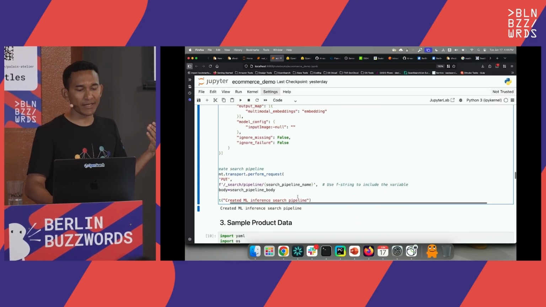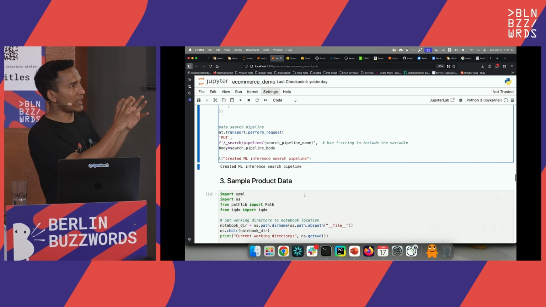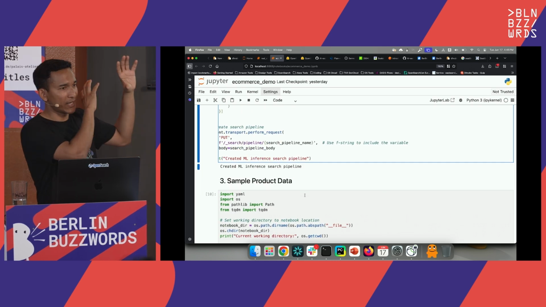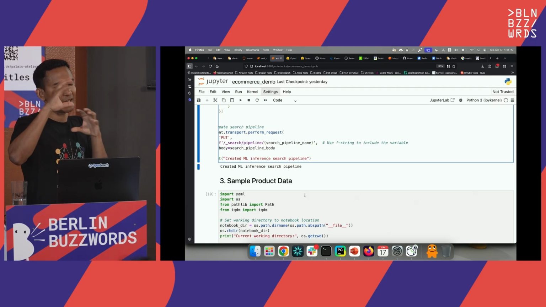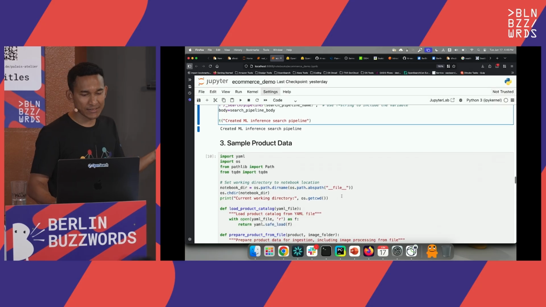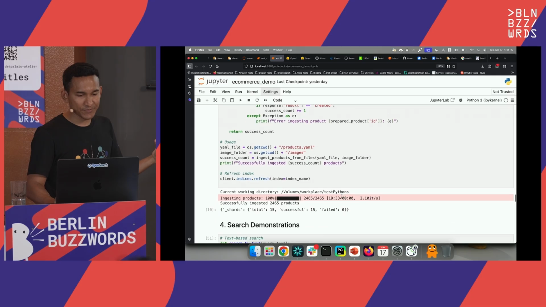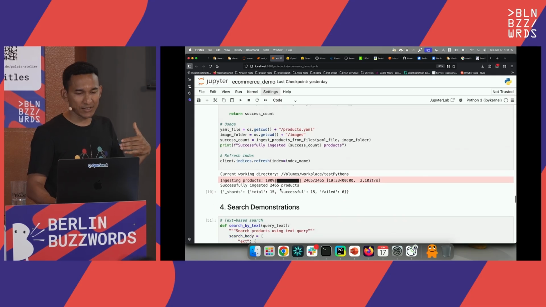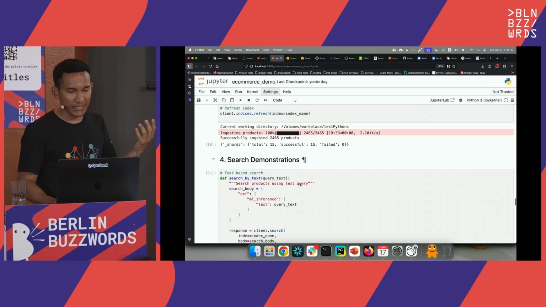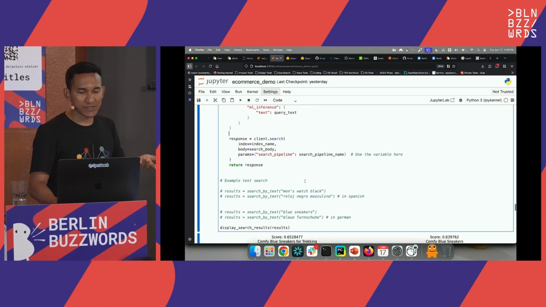So now I created an ML inference search processor, right? So right now I have the KNN index, I have the ML ingest pipeline, I have the ML inference search pipeline. Now I have to ingest the product data. So this is the phase where I ingest the product data. Right now it was around 2000 products. So now here we can see that we are going to search.